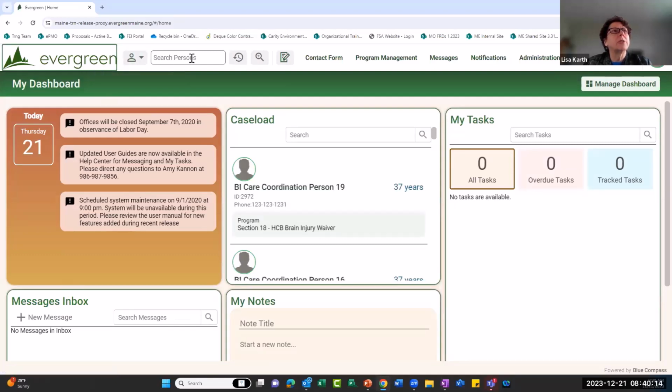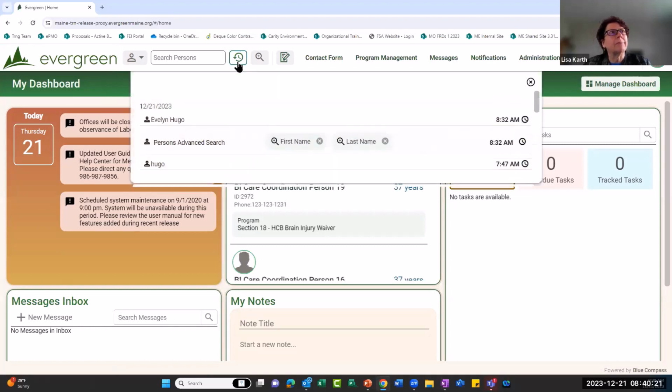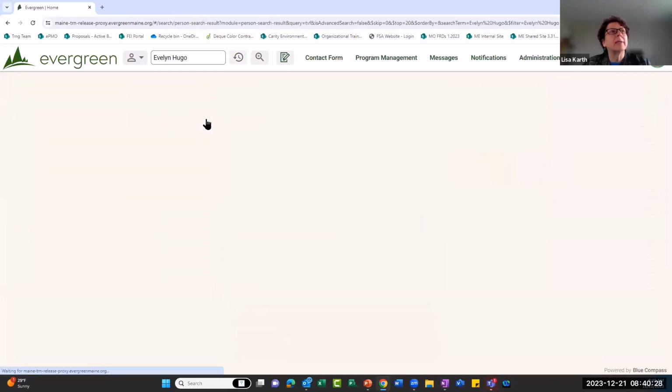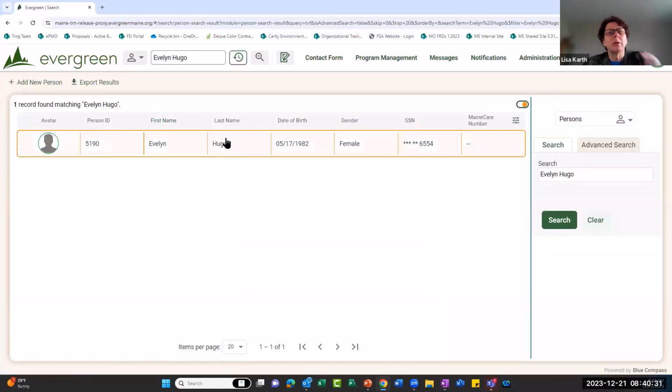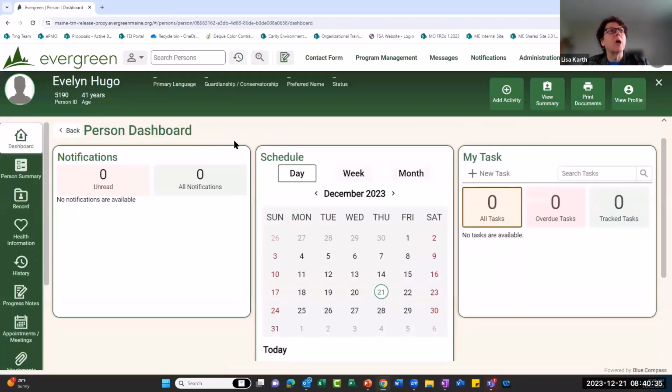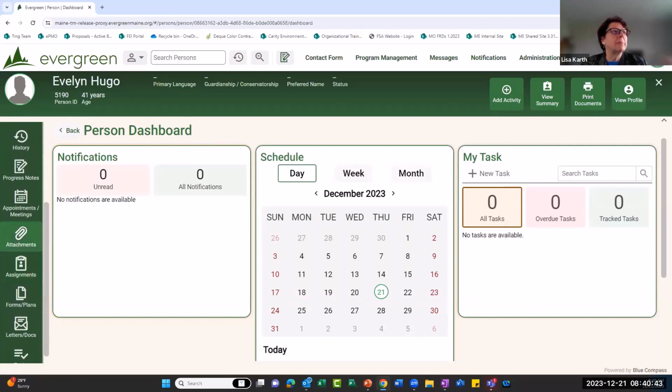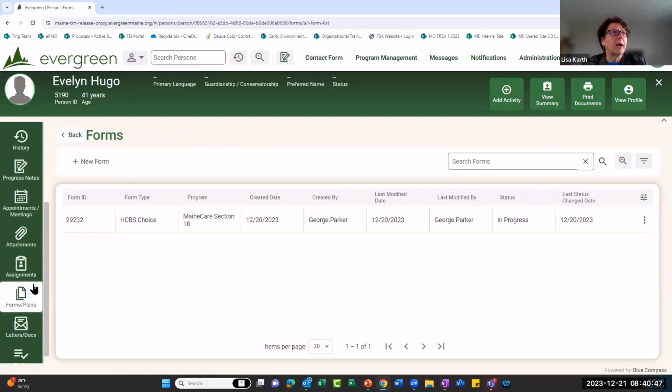I'm going to search for my person. I also want to show you this backwards refresh button. It's a history button. So from here, I can look at all of my recent searches and click to go to my list of results. And this is going to open. I click to open up Evelyn's record. To do the level of care, I'm going to come down on the left navigation menu to the forms, and I'll click on that icon.